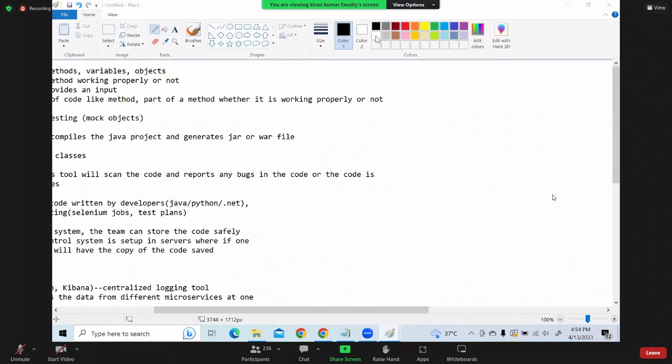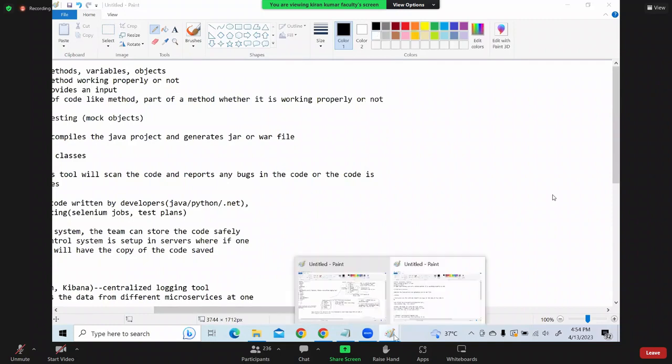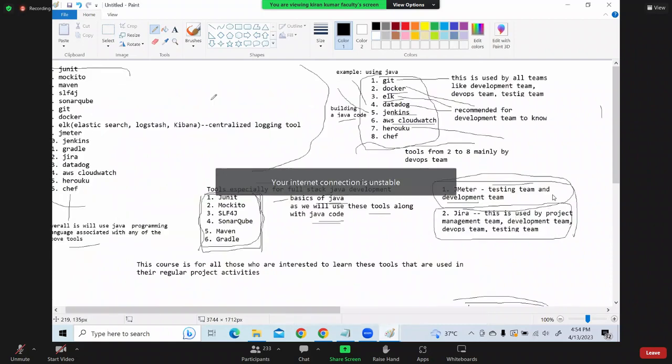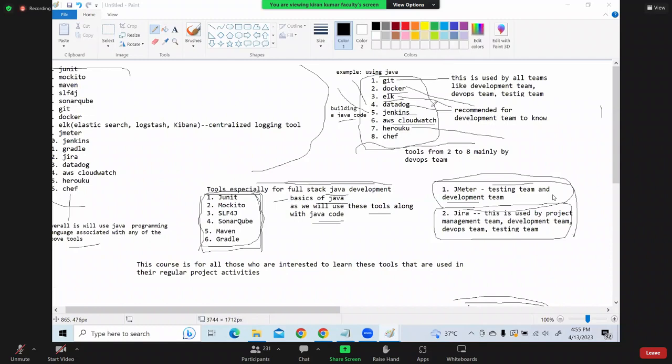No, it is not like that. Don't think like that. Only for Java developers. So that means as a Java developer, you have to attend all the tools. As I told you, if you take Git, Docker, or ELK, I'll be showing you Java examples along with these tools. So the Java team also should know these tools.